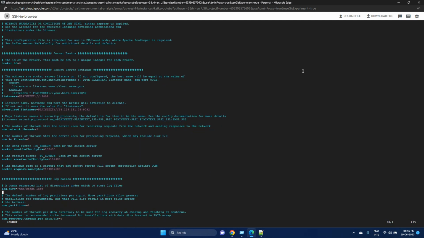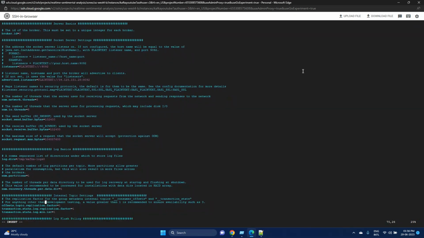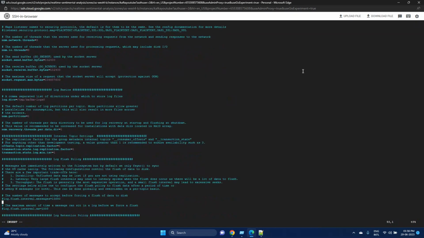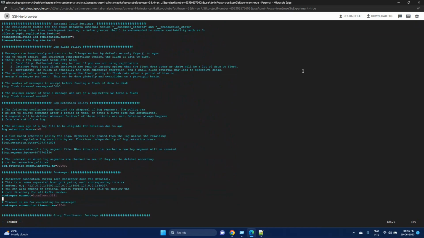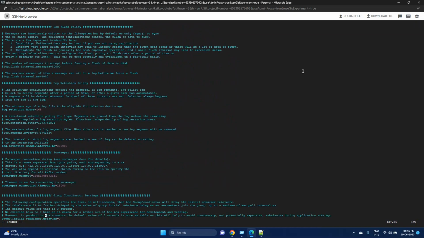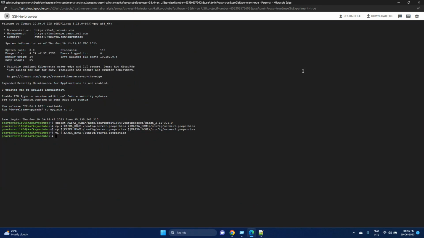Similarly, for the log directories, we can keep this file as it is, but let me give it 0. So this will be for broker 0. The number of partitions and so on I'm not changing in this file. We can keep ZooKeeper the same as well. No change needed here. Apart from this, there is nothing much to change in this file. Let's move ahead to the next file.